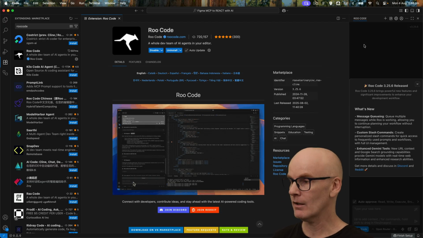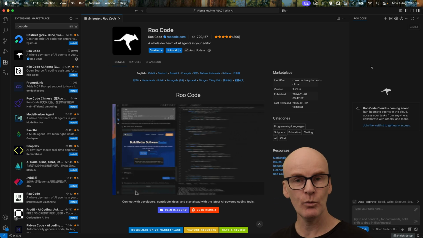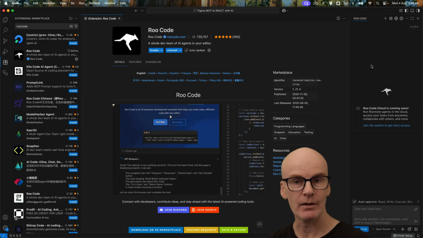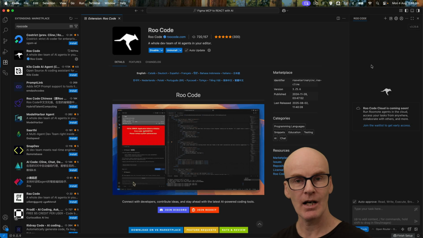RooCode is now already there. Let's just close this window, right? But it can't do anything. It needs an agent. So let's go and set up Google AI and get an API key that we're going to enter into here so we can start working.